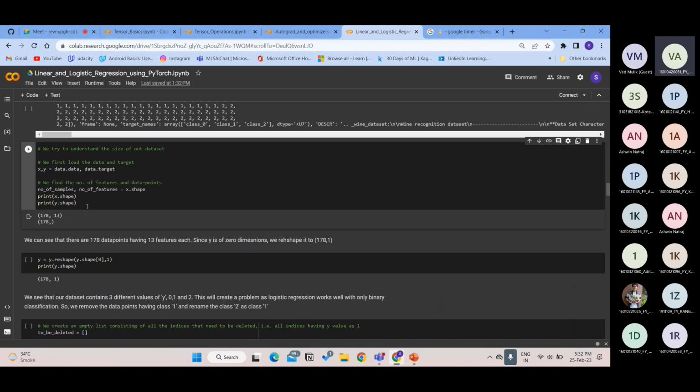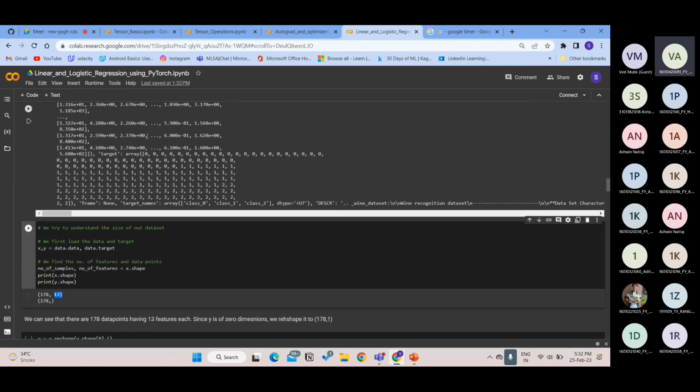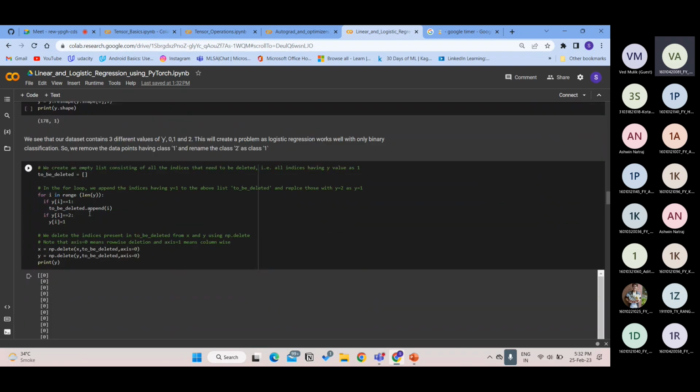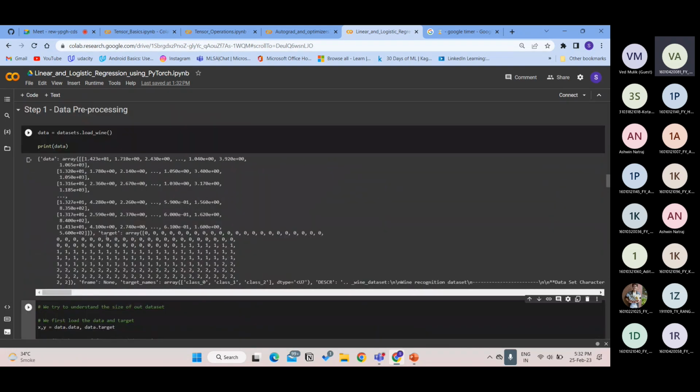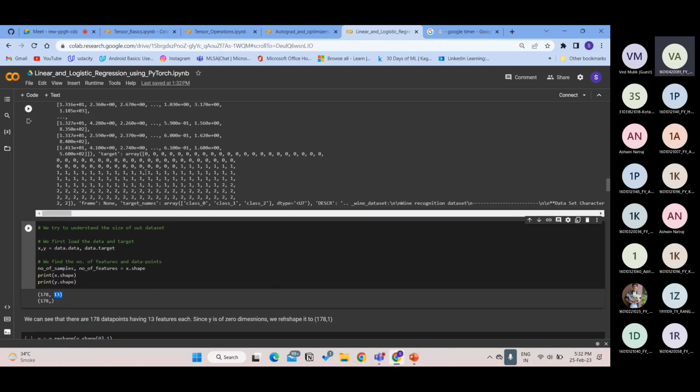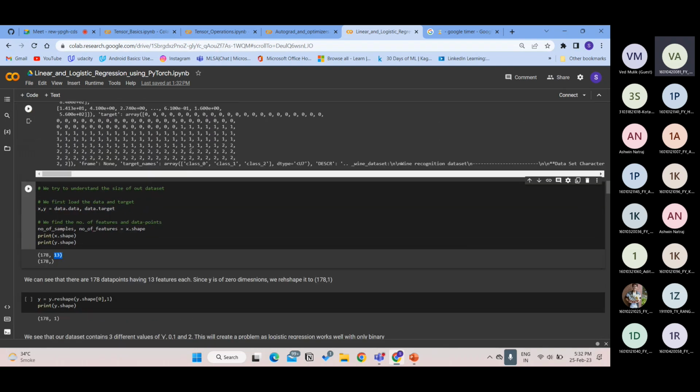Basically, I will take these 13 features, make my model learn, and then give one output, whether it belongs to class 0, 1, or 2. For simplicity, for logistic regression, as we know, logistic regression at a very basic level differentiates between two classes, 0 and 1. So I will delete class 1 and change all the class 2 to class 1.